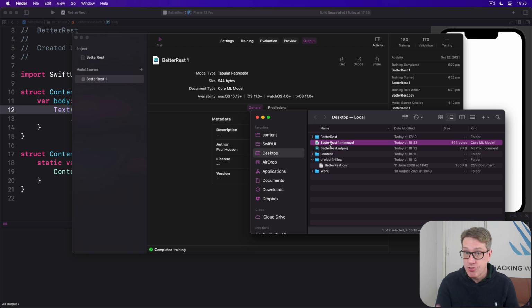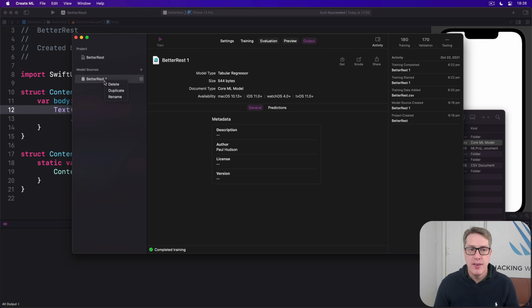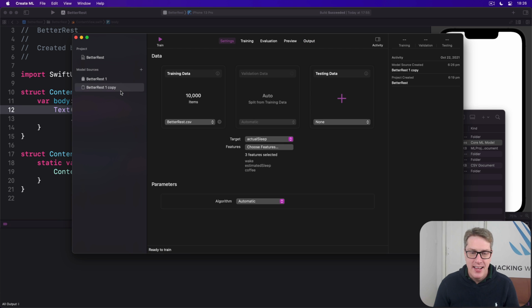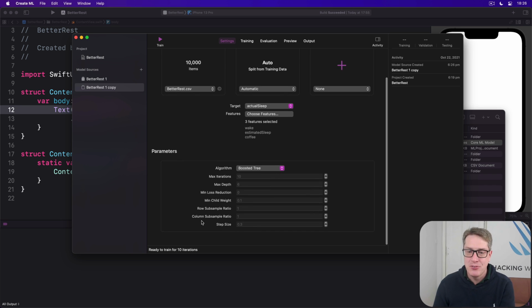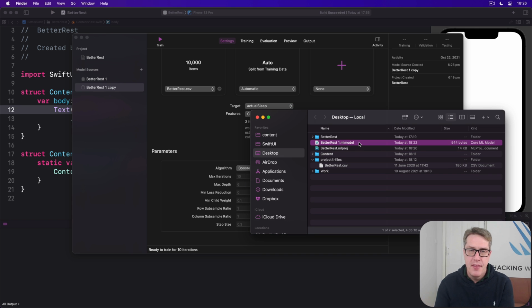Now, if you want to try training again, perhaps to experiment with the algorithms, for example, you can just go ahead and right click over here and duplicate it. And then futz around all you want to, configure things exactly as you want. So many options to play with, it's down to you. And then give it another try, see what comes out. Is it more accurate? Is there a lower root mean squared error? That's the goal here after all. Ultimately though, you want one single trained ML model that can go into Xcode so we can start making predictions.